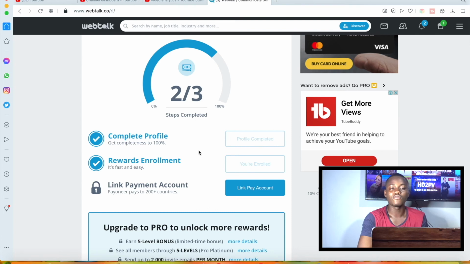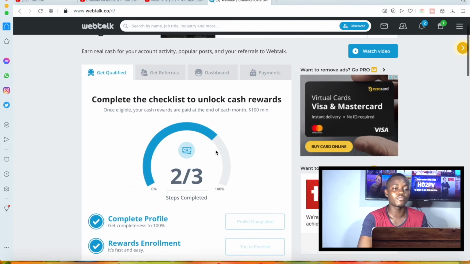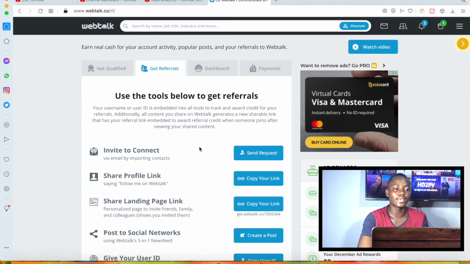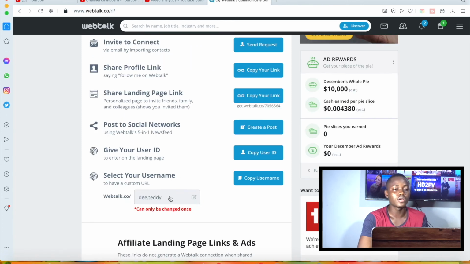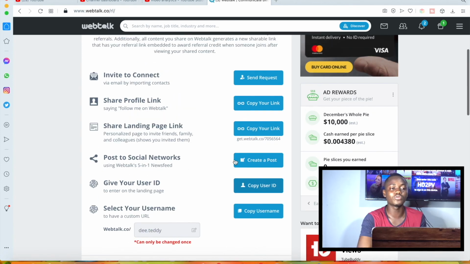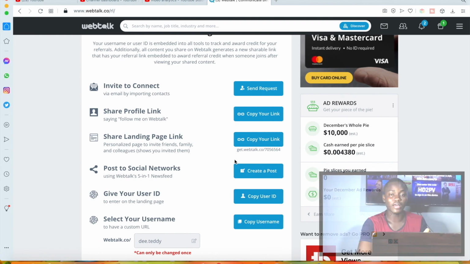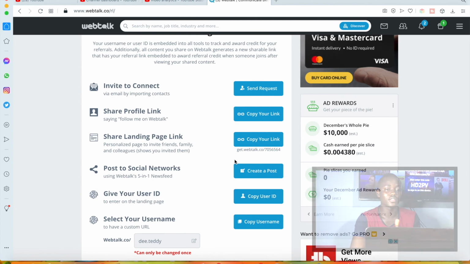So that means from here you can just refer people by coming here and picking your links right here and then sharing to people. Most often, I'm going to advise you to just pick this one and then share to people, or you can share with people your username like this, and then people are able to come to the website through your name, or copy your ID, however you want people to join the platform with your name, and you're good to go.